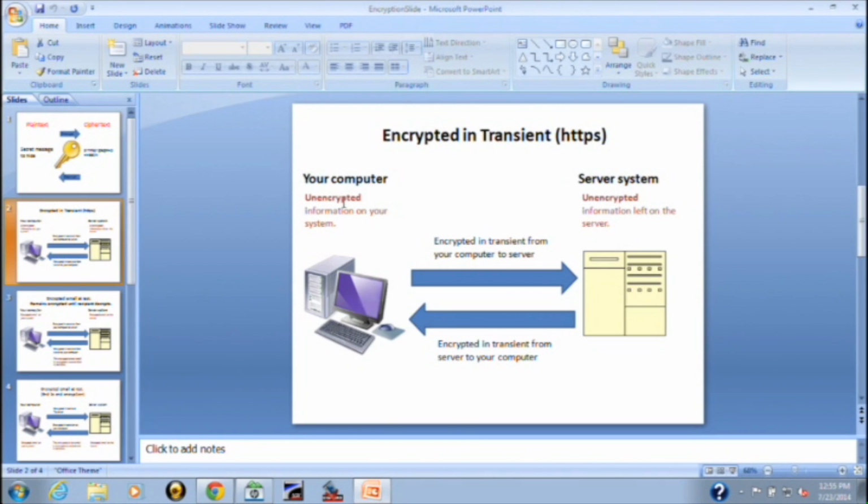Okay, so we see here data that's encrypted in transit. We were doing that on the internet, and remember, we were making sure that we always used a website that had HTTPS, where the S stands for secure. And basically we had on our local computer unencrypted information on our system. We then, by using the website, this data was encrypted and it was sent over to the server.